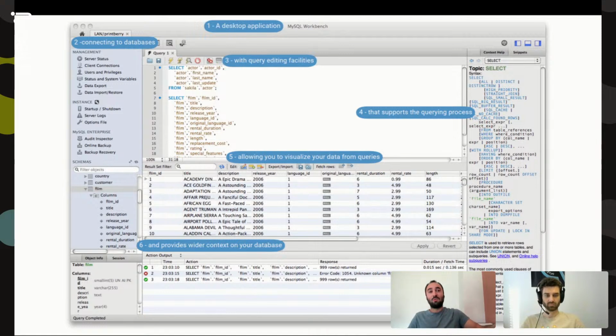So what is MySQL Workbench? Well, it's a desktop application that connects to your relational databases with the ability to write your, in this case, SQL queries, of course, providing you some help as you write them. SQL is not a simple language, so you get a little bit of hints as you go along. Once you've written your query, you can visualize the results in a format that is generally suitable for the type of data you're dealing with. For relational databases, you're going to see a lot of tables. It also provides a wider context on your database, for instance your data schema, which is always useful to know because that's ultimately what allows you to know the structure of your data as you're querying it.